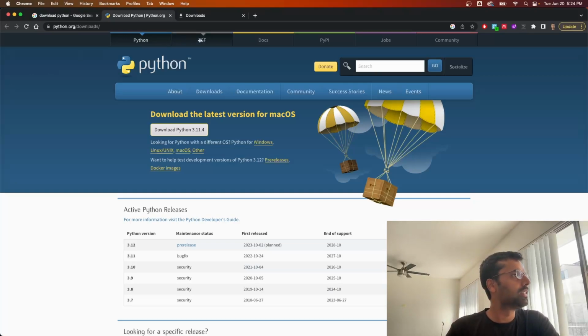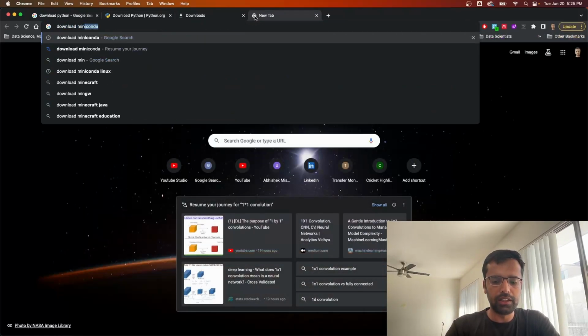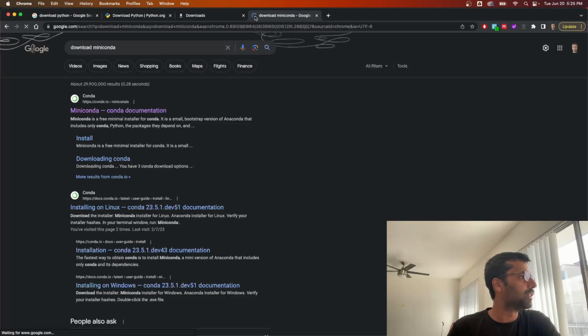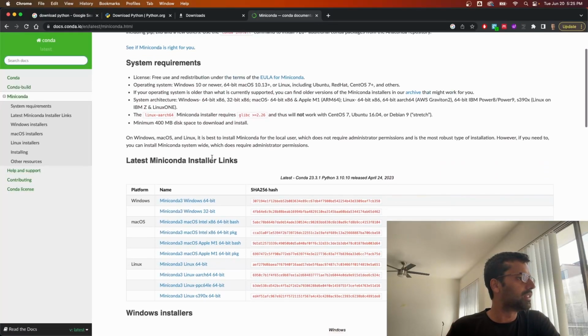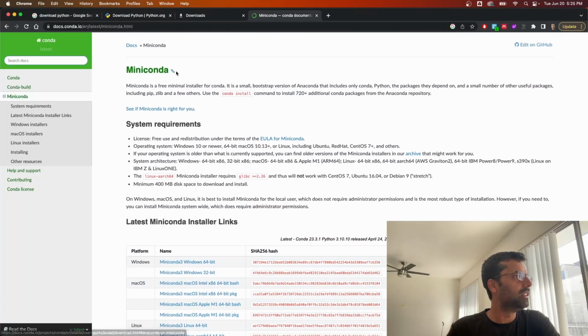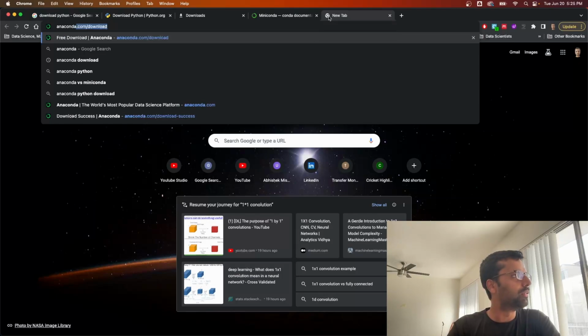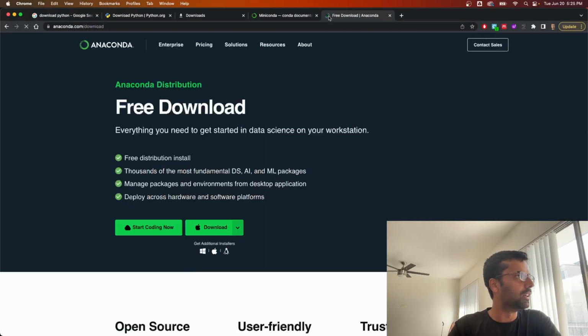So what I would suggest is that you can either download Miniconda. If you just search for download Miniconda, you can find whichever is your particular system, and then you can download that particular version. Or, if you are absolutely new and you don't want to get into all of this Miniconda thing, you can download the full version of Anaconda.